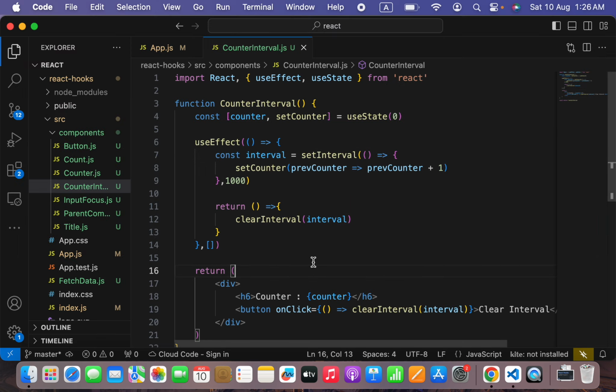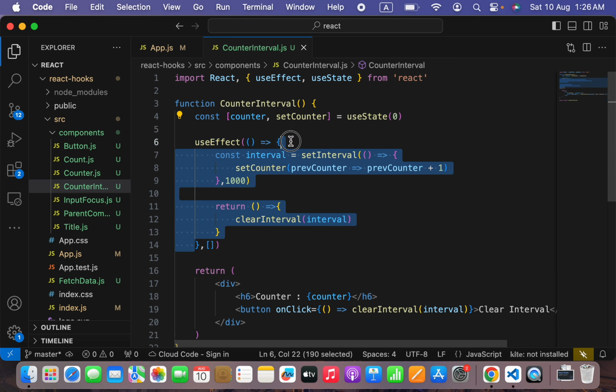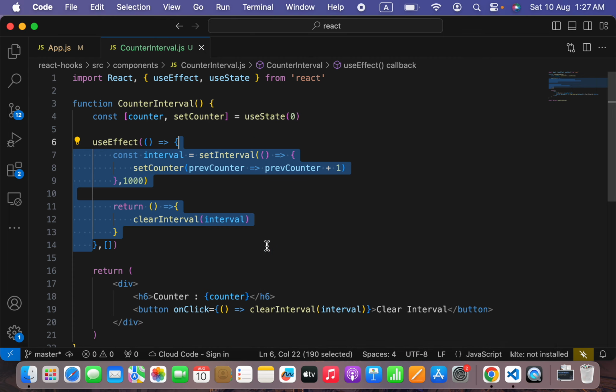Why? Because this variable is declared within this scope only. I can access this variable within the callback of the useEffect hook only. How can I access it outside the useEffect hook? Here I can take advantage of the useRef hook.